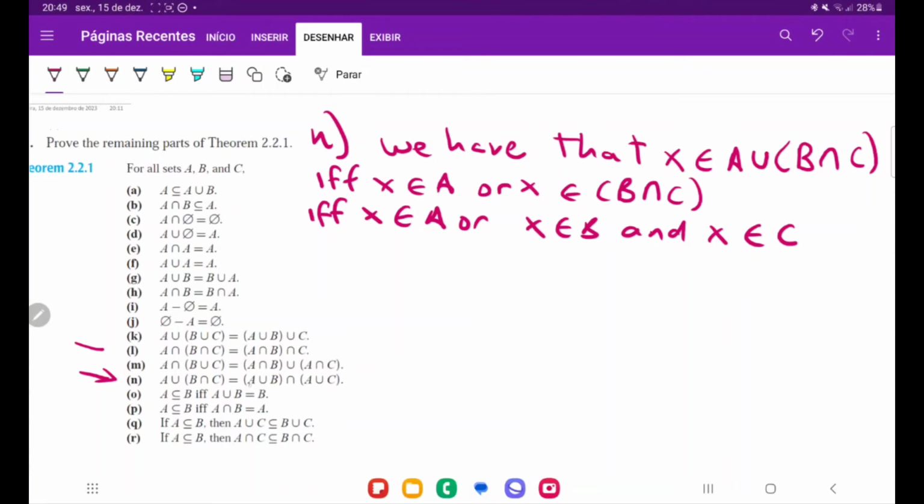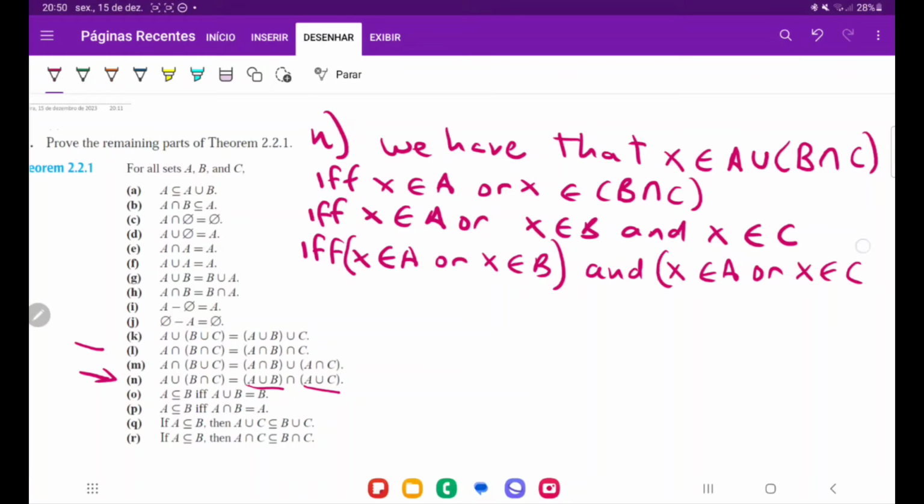And what do I want to get to? I want to get to A or B and A or C. So what I'm going to do here is I'm going to say if and only if X belongs to A, and this says or X belongs to B and X belongs to C. So I'm going to say if and only if X belongs to A or X belongs to B. Because if X does belong to A, then adding the or statement doesn't change the truth value, right? And then we're going to do here if X belongs to A or X belongs to B. And I'm just going to put parentheses around here. And then the next one is going to be X belongs to A or X belongs to C. And we're going to put a parenthesis here.